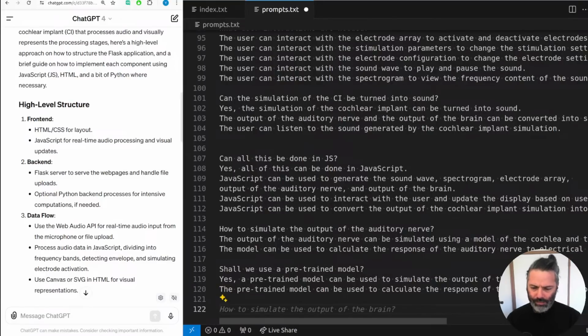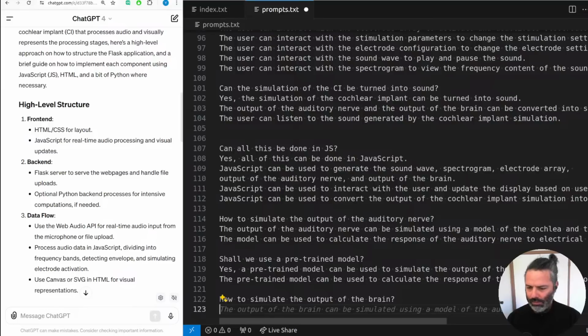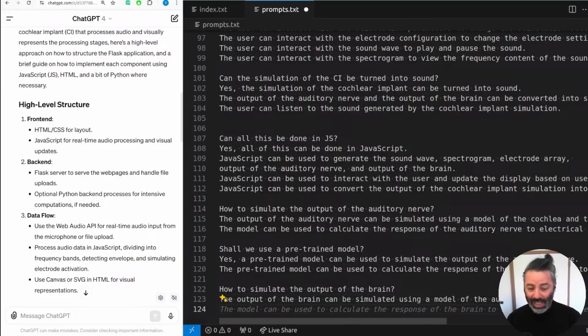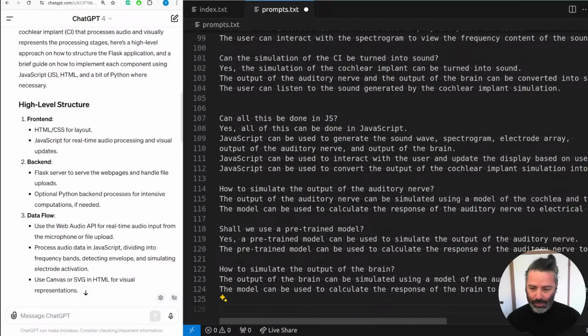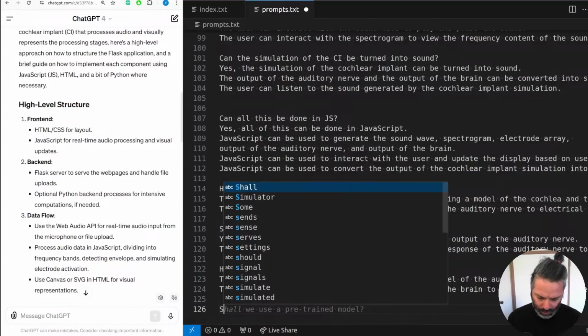A model of the auditory system. Yeah, it all makes sense. It's been trained on all these cochlear implant papers. Shall we use a pre-trained model? Yeah, so this way it just starts repeating over itself. No, there are no other options.